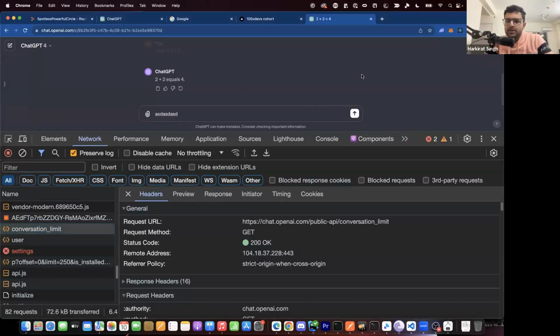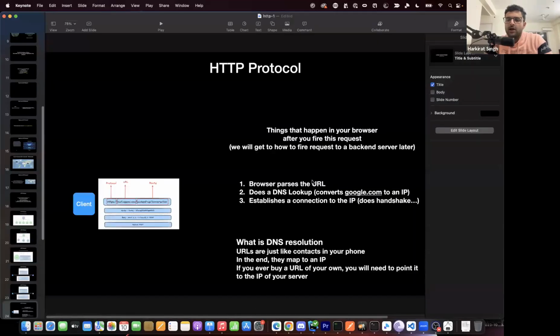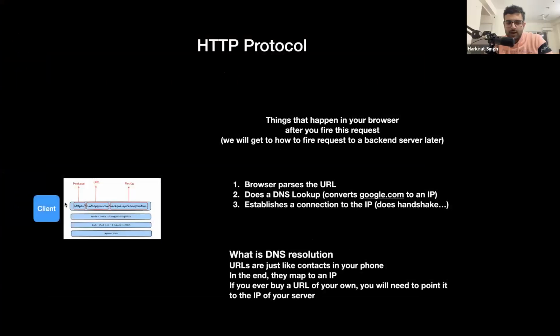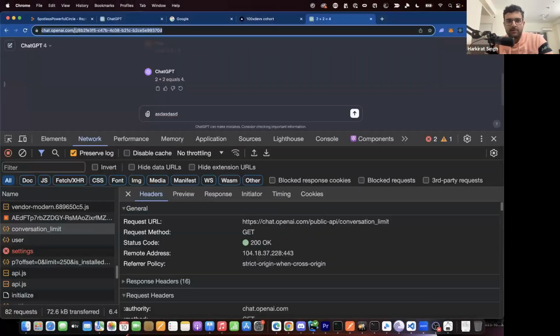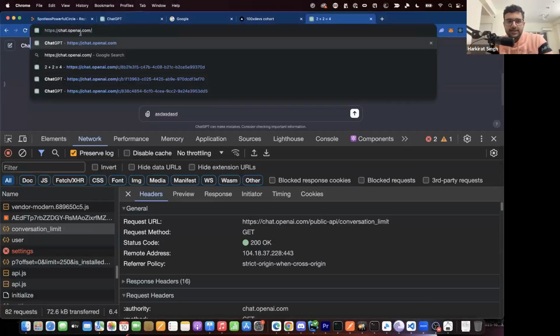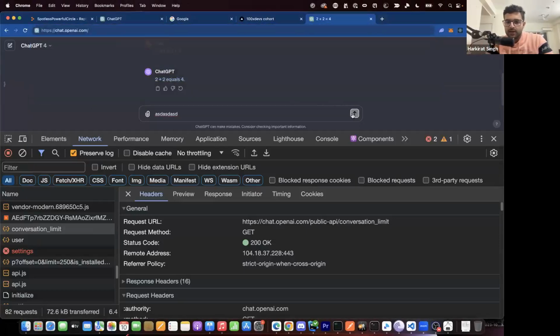But assuming this request is going out, what exactly is happening in your browser when you give it a URL, a body, a header, and the method? The browser will parse the URL. Who has written all of this code? The Chrome developers have written this. Whenever someone sends a request, this is the same as the request that goes out when I click on a button.